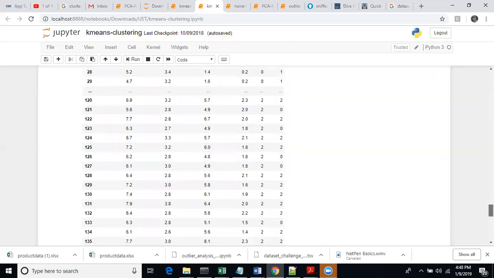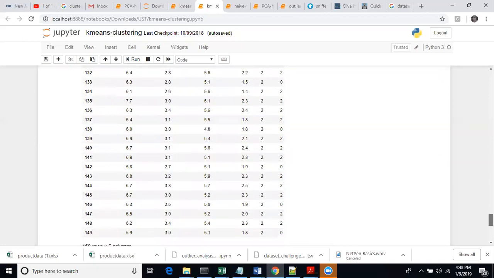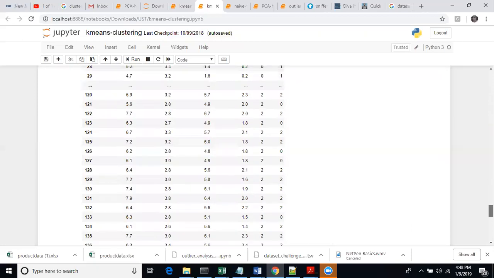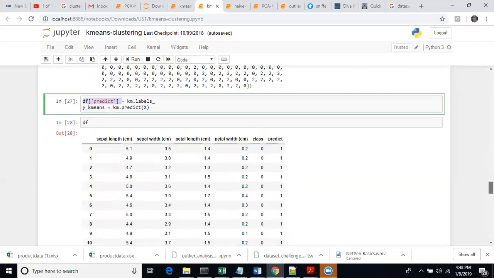Sir, but in the previous one, there is 0 and 1, no, sir? That's a wrong classification, sir. Which one? 0 and 1. Class is 0, predict is 1. That's what I'm saying.